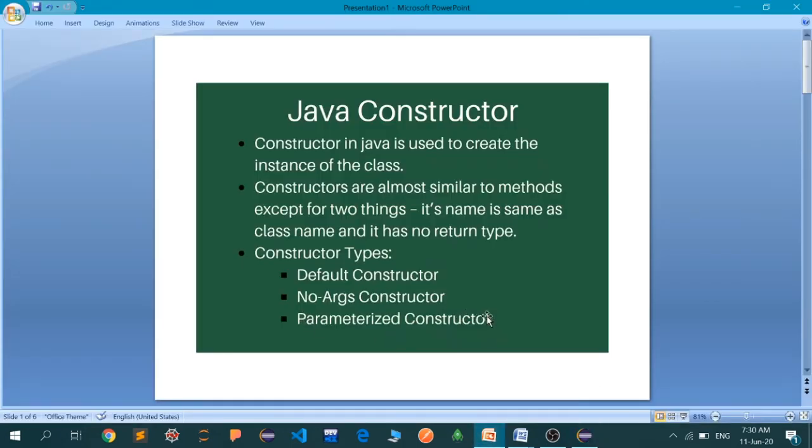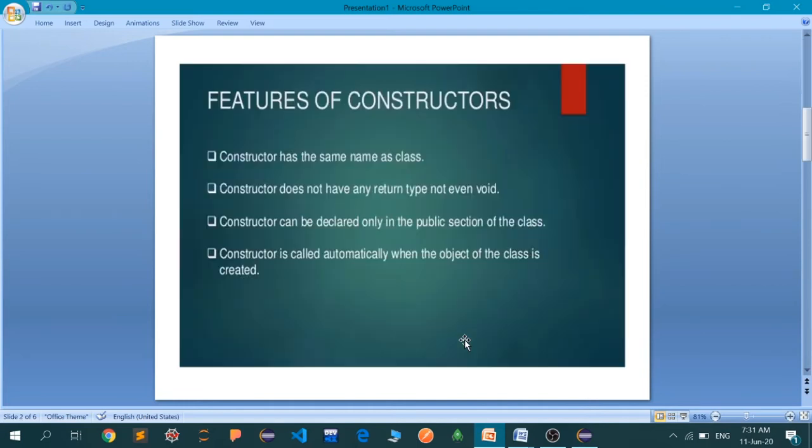And then the parameterized constructor. The no argument and parameterized constructors have only one difference: you have written the constructor by yourself in the class, but are you accepting some arguments or not? Like in methods, we do accept arguments, we do accept data, and on the basis of data, your method performs some task, and that is it. We're going to see the example of both of them in a few seconds.